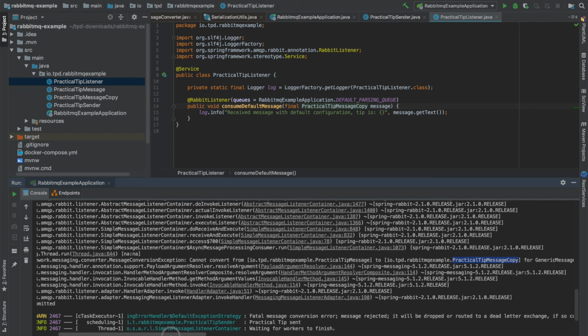Imagine that we have the listener in a different Java application. Then we have two options. Basically, if we want to use this serialization method, we can either put the class in exactly the same package name, so when deserializing, the simple message converter can find the class, or we can also do a trick, which is intercepting the message before deserializing it and changing the type so it can find the class that we want to deserialize to.